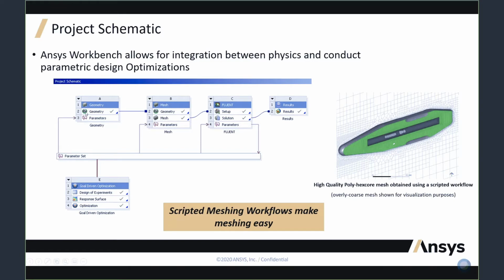Using ANSYS Workbench, you can integrate the different physics easily and conduct a parametric optimization, which is what is done here. So with Workbench, you have this window, and then you drag and drop different components for the different physics that you want to solve. So here you start with your CAD geometry. Then this is passed over to a mesher, which can be Fluent mesher or any other meshers that we have, and then set up for a CFD solution.